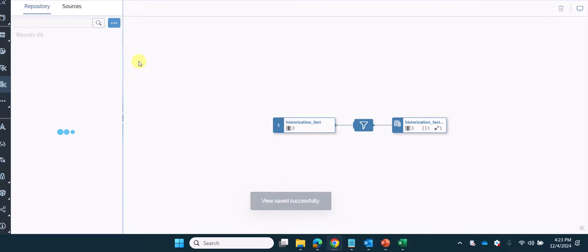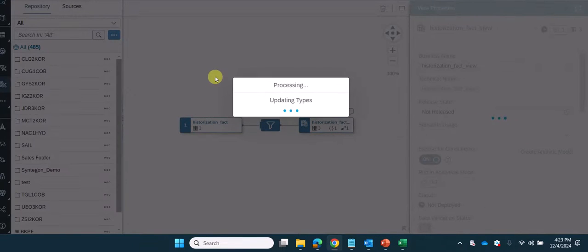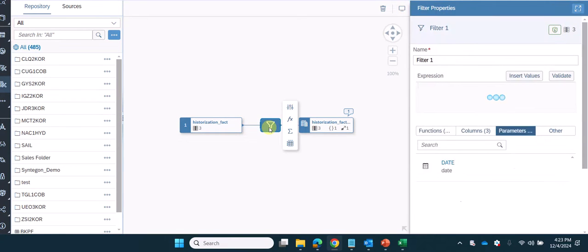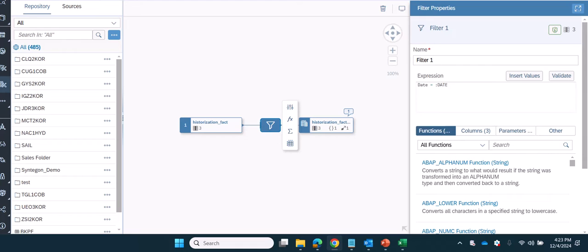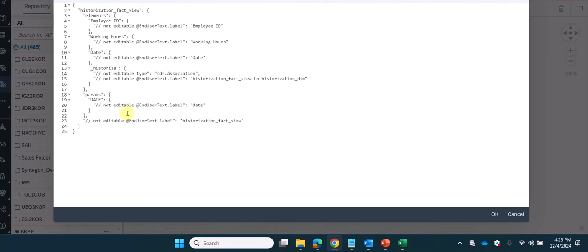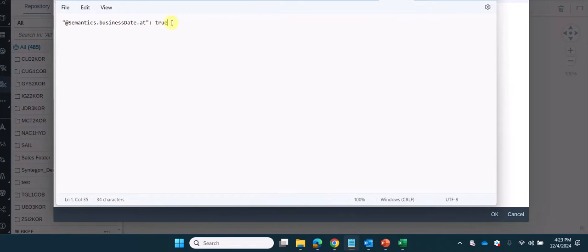Also, there is one more step. Once we have created input parameters, we need to add one annotation into the CSN. Here you can see the params date. So here we need to add these annotations.